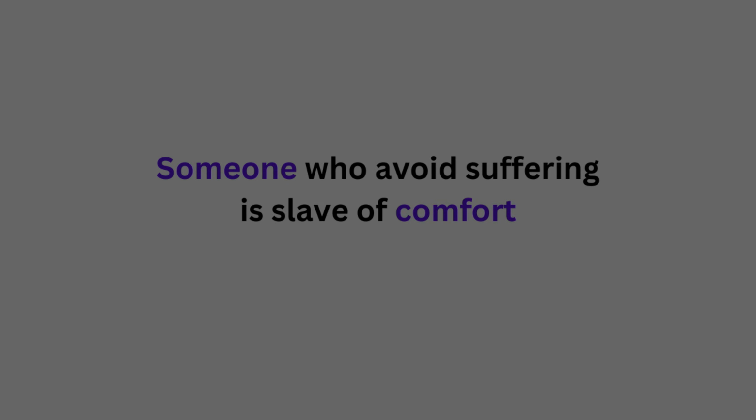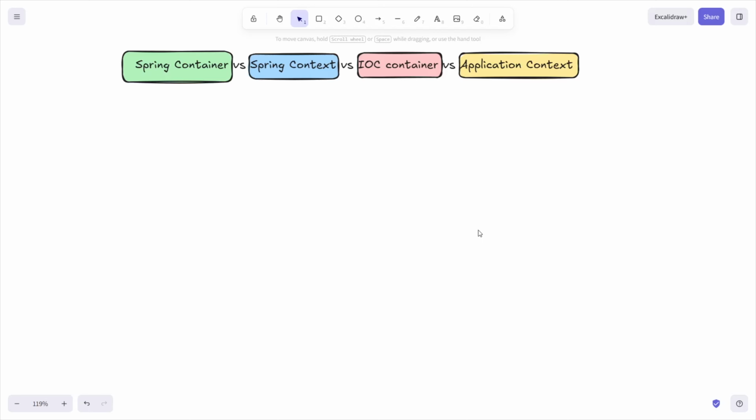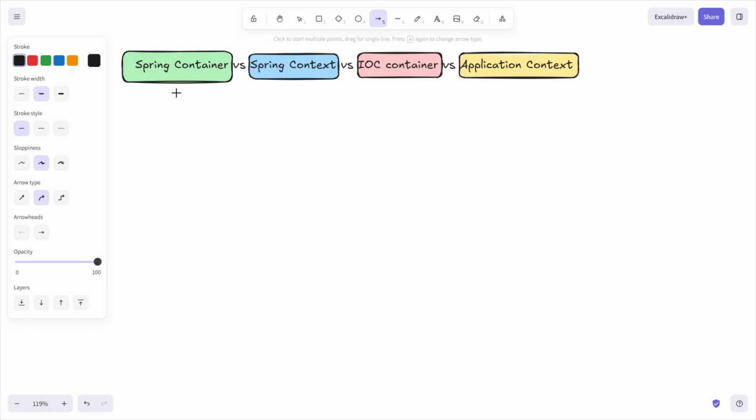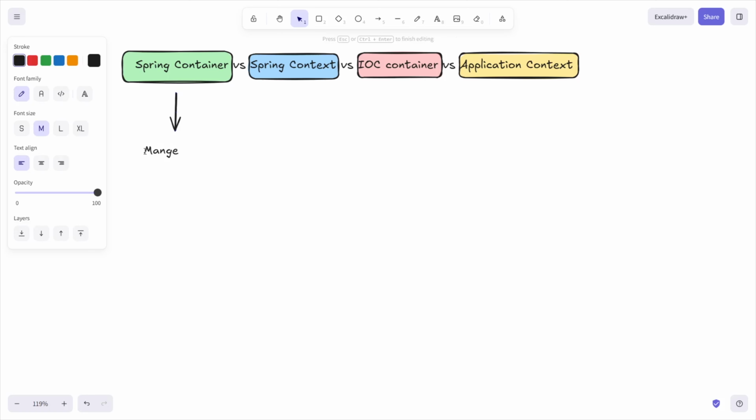This is Shubham and today we are going to discuss Spring Container versus Spring Context versus IOC Container and Application Context. What is the difference between them? Okay, so let's get started with the first one, that is our Spring Container. What does this mean? It is used to manage Spring beans and their life cycle. Okay, so as simple as that.